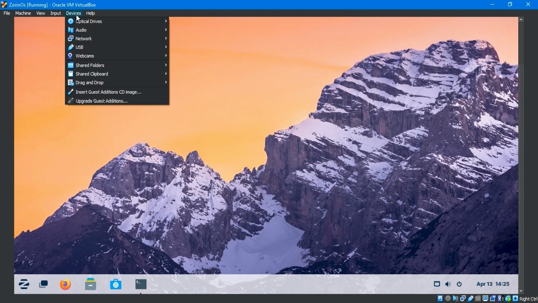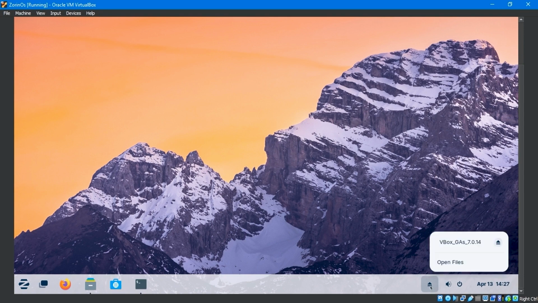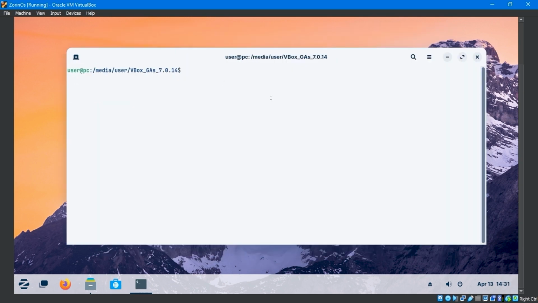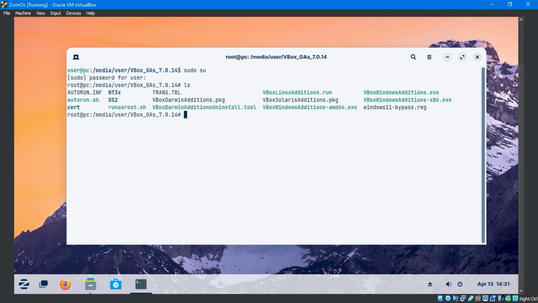Navigate to the Devices menu and click Insert Guest Additions CD image. To open files, navigate to the VirtualBox Guest Additions file location and select Open in Terminal from the top Tools menu. Run the sudo su command, then input the password. Use the ls command to list all files.